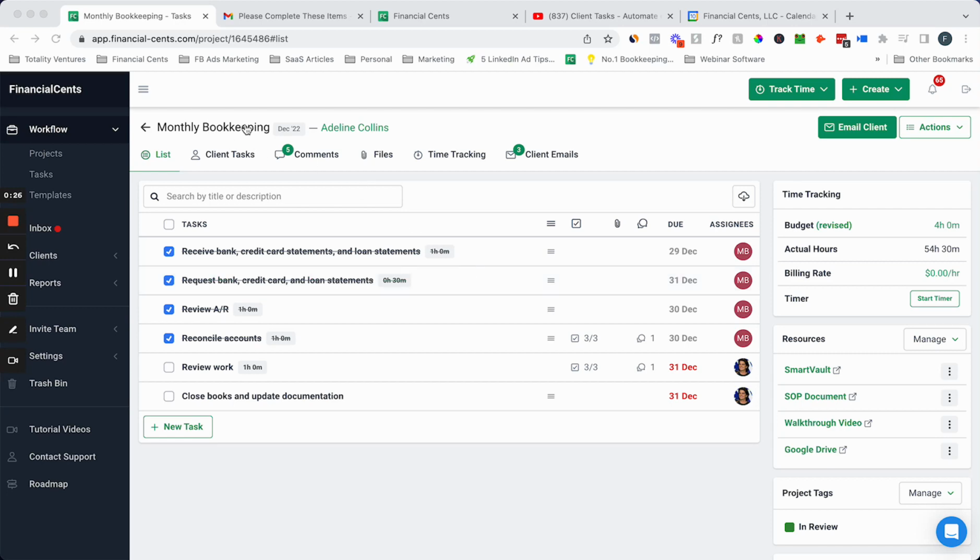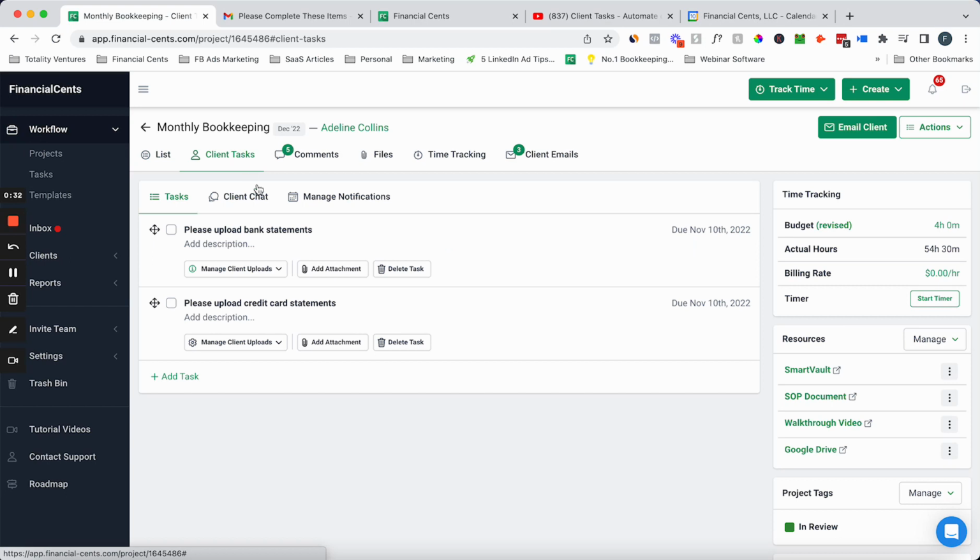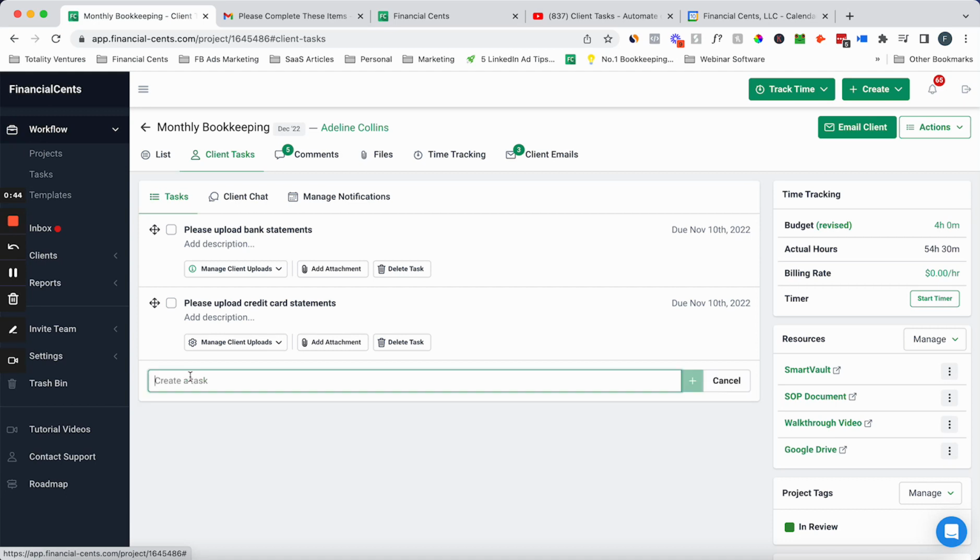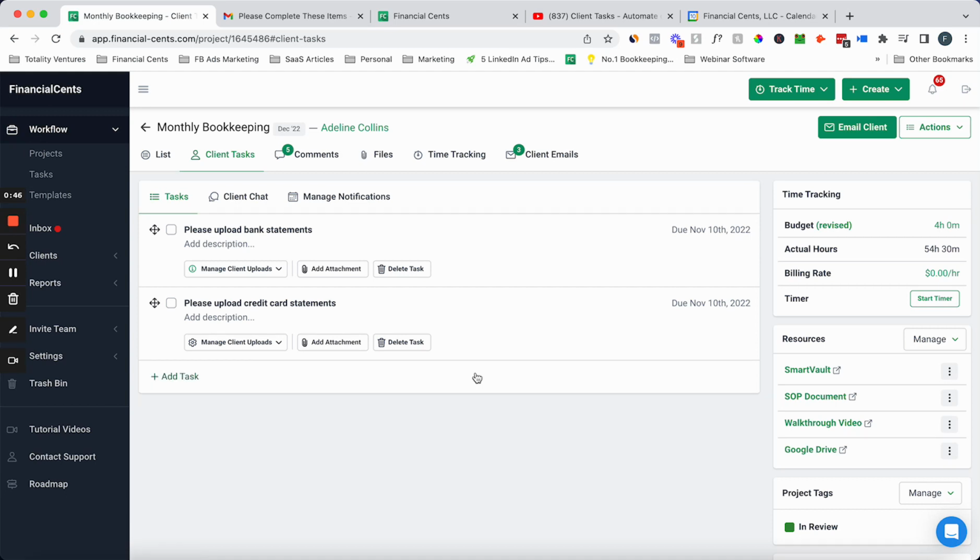So when inside Financial Sense on your projects, you'll see a tab called Client Tasks. When you click into here, you'll be able to create a request list. So I went ahead and created a request list for this monthly bookkeeping work that we do for Adeline Collins. However, you can customize your own request list. You can add new requests. You can change the order of the requests. You can even change the upload destinations.